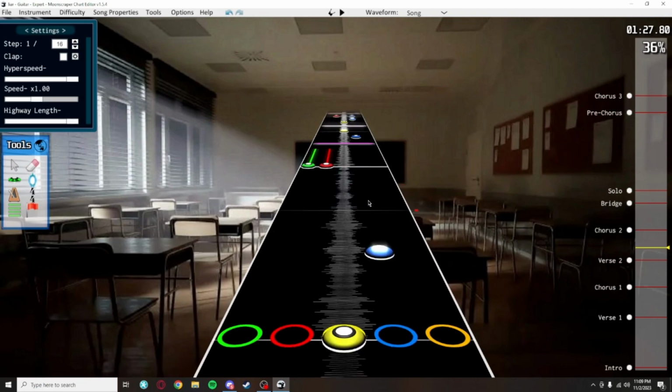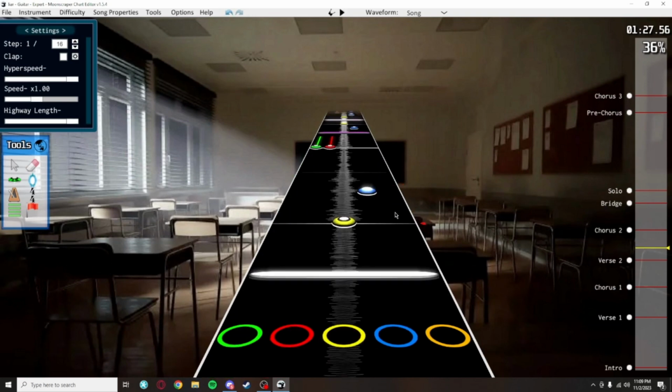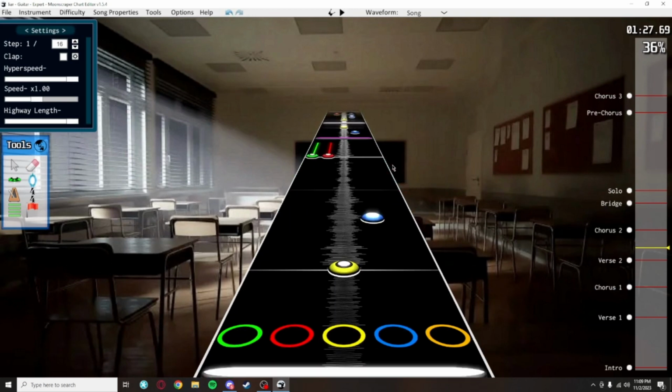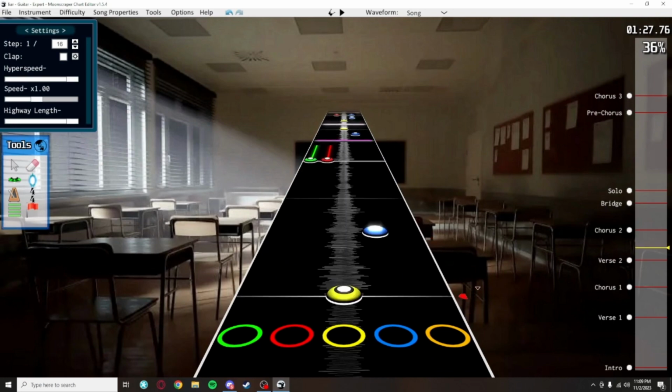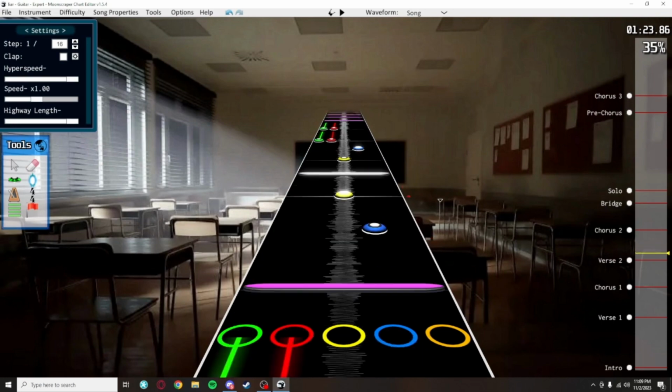This is the bass playing right here, so I'm not going to chart that. I just feel like you're switching from the guitar to the bass, and then back to the guitar way too fast. So I'm not going to chart that. I'm going to just leave that to the bass.